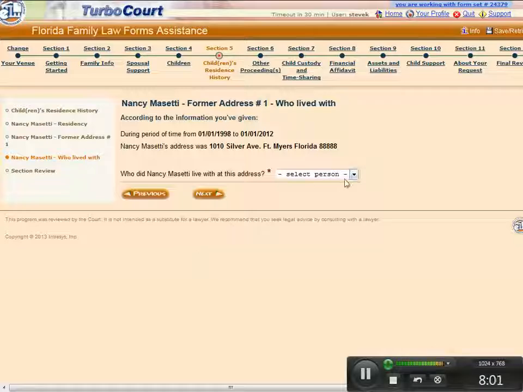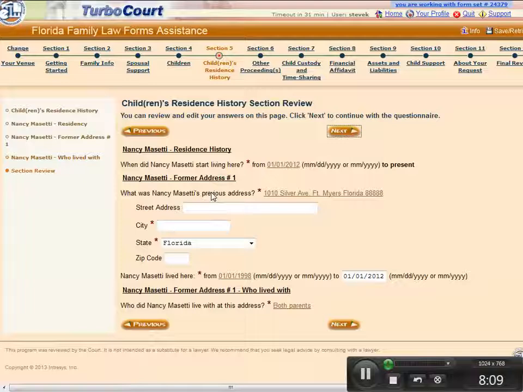Who did she live with at that address? And now we have both parents. And TurboCourt lets us proceed because it knows that we've now collected 5 years residence history. Well, what if the child is only 3.5 years old? Well, TurboCourt is smart enough to know that it only needs to collect 3.5 years of residence history.